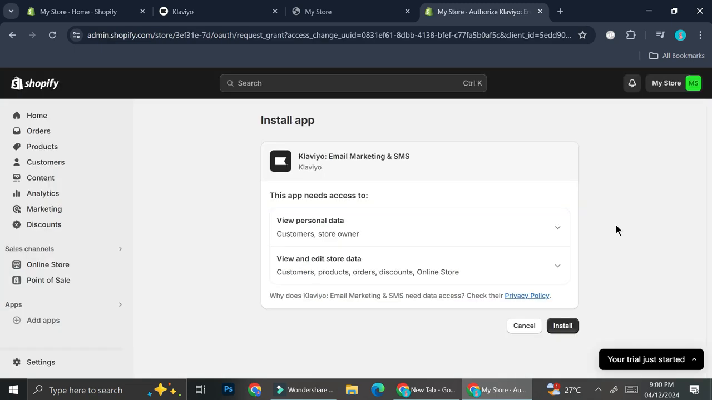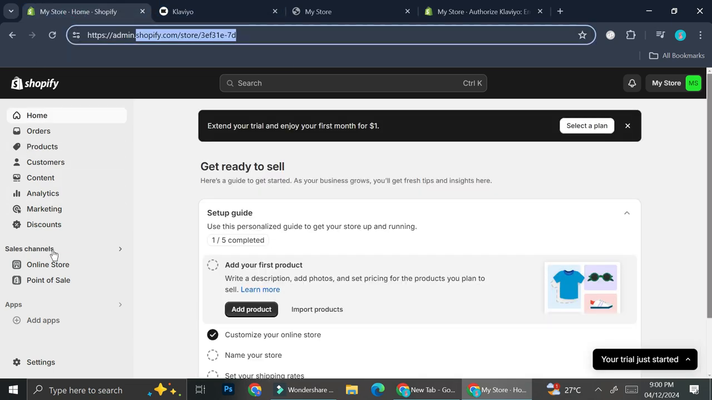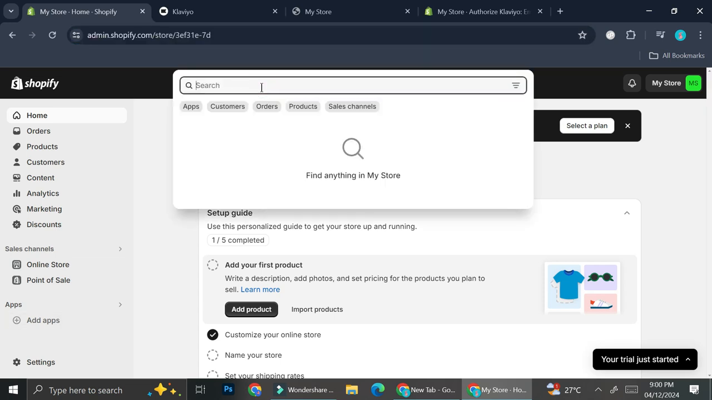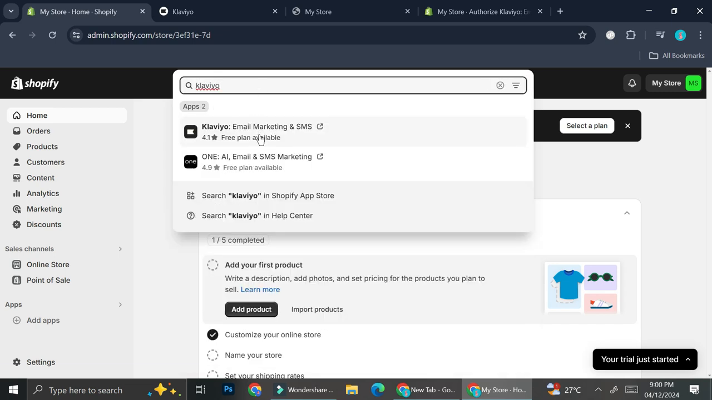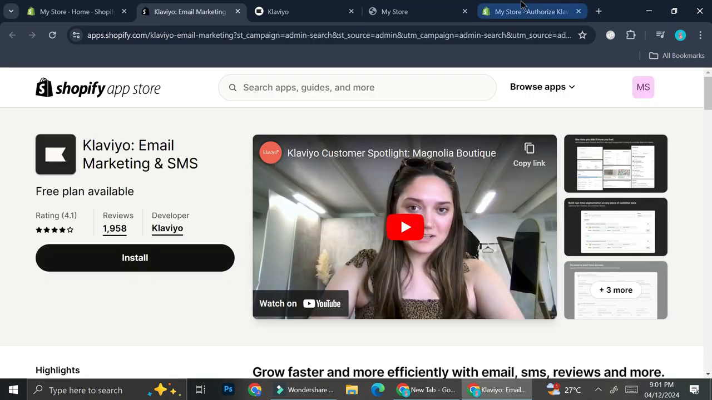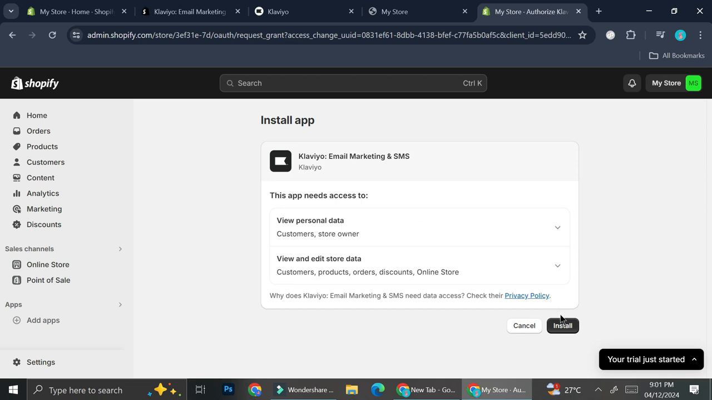Once you click on that button, it's going to bring you straight into your Shopify account, and then you're going to want to install the Klaviyo app into your Shopify. Now you can also do it through Shopify by going to the search bar right here and typing in Klaviyo. And you can just click on the apps and install it through here. Both of them work perfectly fine. I'm just going to continue with this one right here. So I'm going to click on install and wait until it's finished installing.